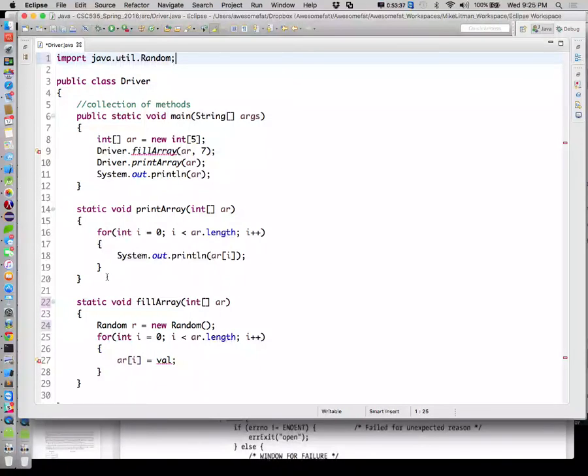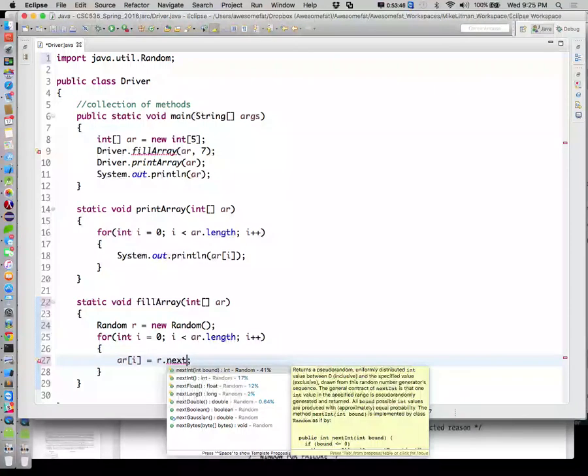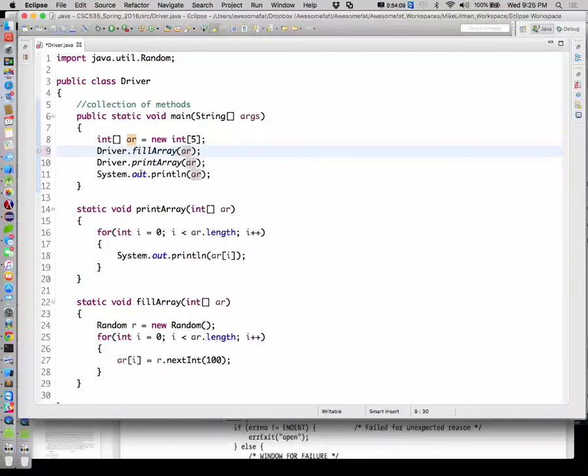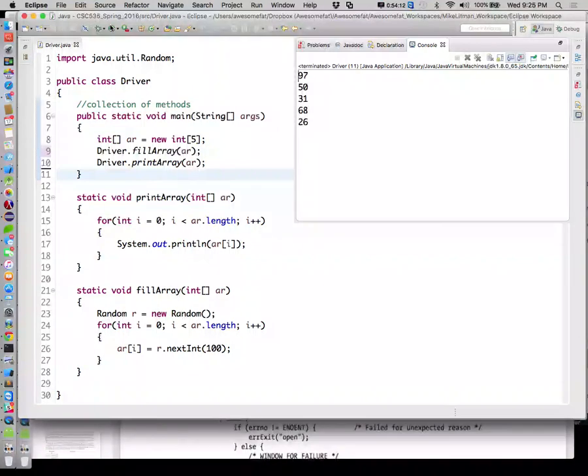Okay, so now we have this Random object. Instead of filling with val, we're going to say r.nextInt, and I'm going to put 100 in here. There's a couple different versions of nextInt, but for right now, this is just how you define it. This will generate a number between 0 and 99. So now we can put some random data in there. We'll fill our array with random numbers, then print our array, and we should have a randomly filled array. I run it again, different numbers. Run it again, different numbers, so on and so forth.